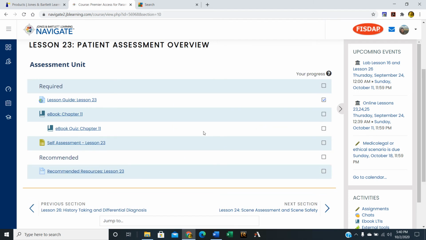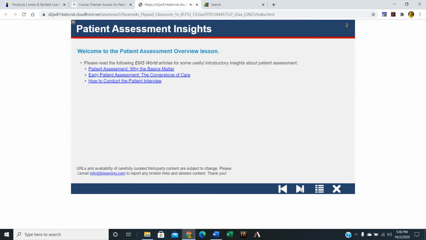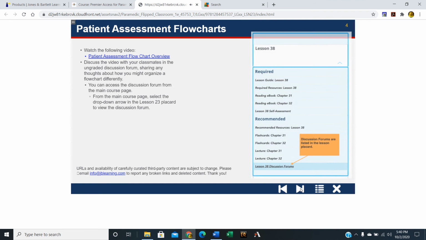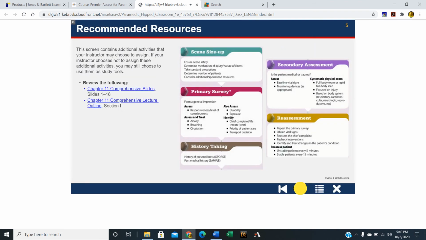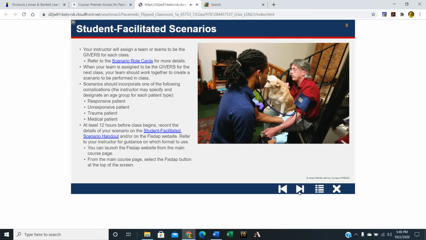So I go into patient overview, this patient assessment overview lesson, and then I click on the lesson guide. From the lesson guide, it's going to bring this up. I just go through this until it gets me to the appropriate link. I'm not worried about moving through this, because all I'm worried about is this link right here. So on lesson 23, on the 8th slide in the lesson outline, you'll see this blue link, student facilitated scenario handout. Okay, that's what we're looking for.